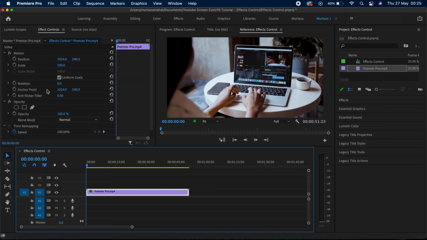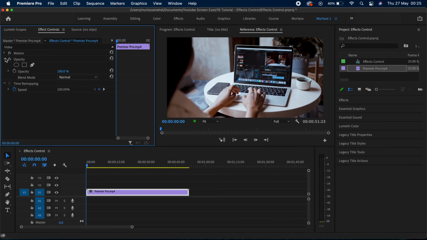So now I literally just imported this clip in my project, but I can still see these three effects associated with my clip. The reason why I can see opacity, motion and time remapping already over there is because these three effects are native to all clips. Now it doesn't matter if you have made any changes to your clips or not, these three effects will always be there.